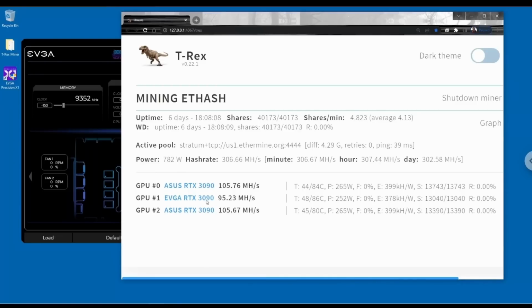I think the EVGA is picking up the video for this display, so it drops when I log in. It goes back up a little bit. It runs hot though. You can tell the difference in temperatures. The Asus is running about 44 and 45 at the GPU, while we're at 48 on the EVGA. The memory temperature on the EVGA is at 88 versus 80 and 84. So there is a significant difference in temperature in each one of those systems.